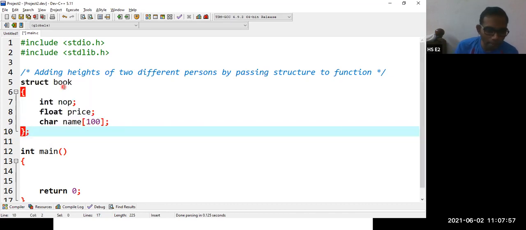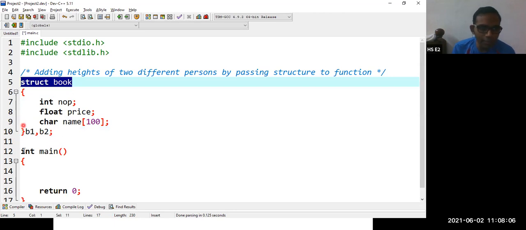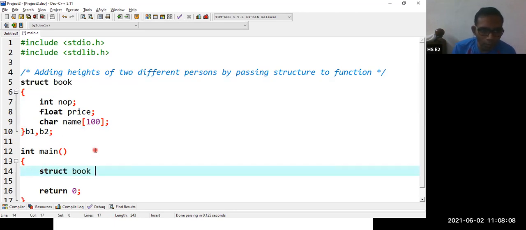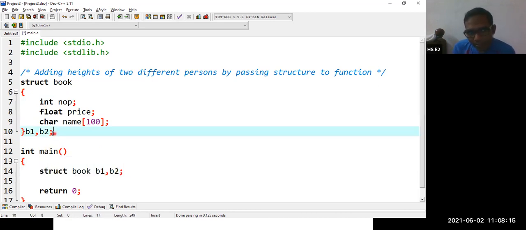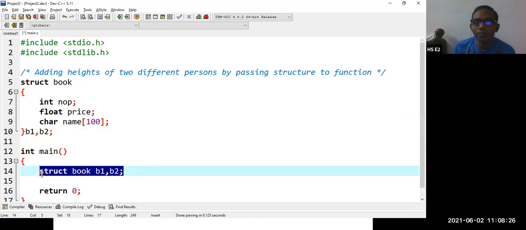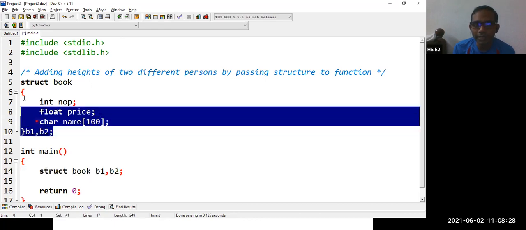Can we create here B1 comma B2? Yes. If we don't create the variables like this, then you need to create the variables something like this: struct book B1 comma B2. Either you can declare the variables like this, or directly you can create the variables here. Both are the same. This is one way of declaring the variables of type struct book, or this is another way. So let us take the second method.